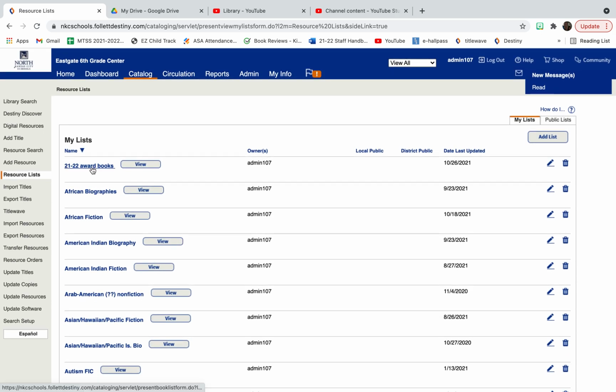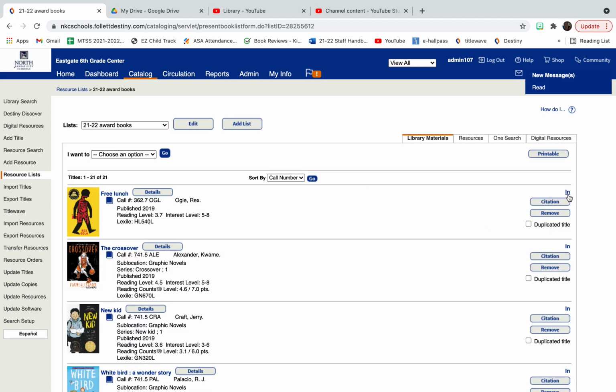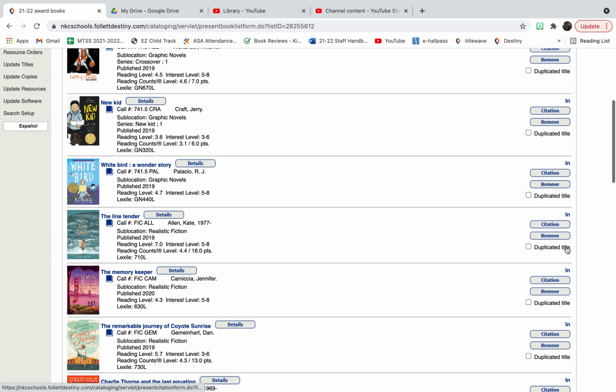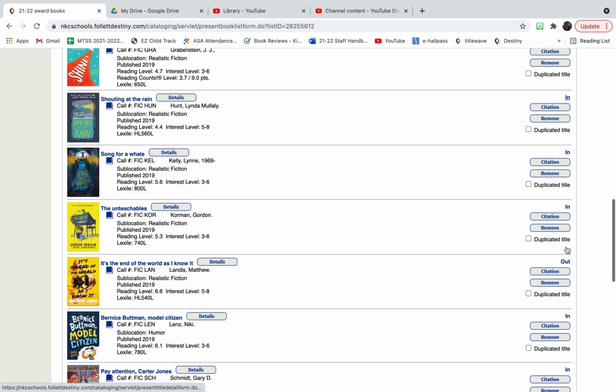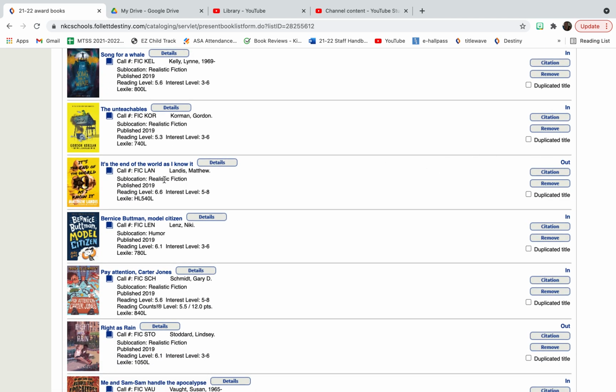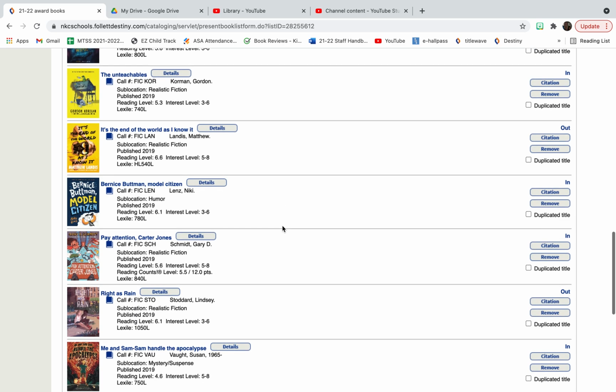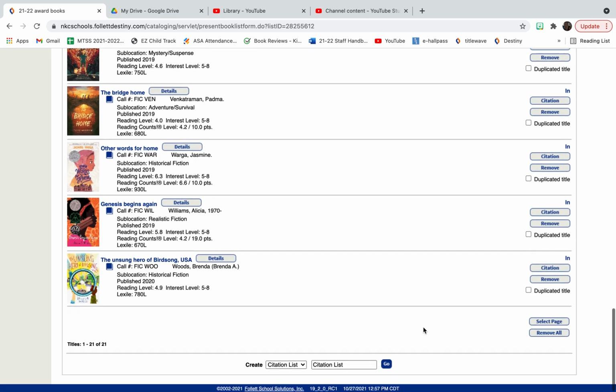One of the things that I also use is our award book lists. Here I can easily see which books we have in and which books currently have everything all checked out. So I know right now that all of our copies of It's the End of the World as I Know It are all checked out to students. Same thing for Right as Rain.